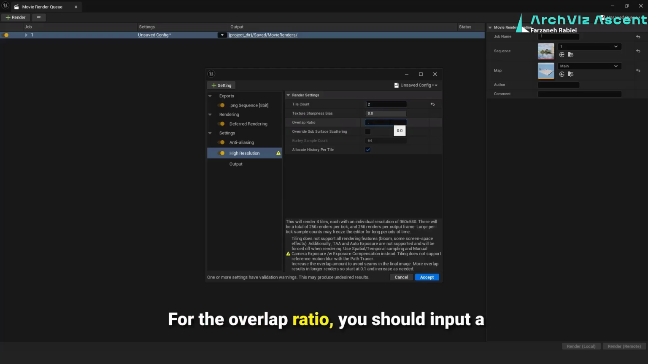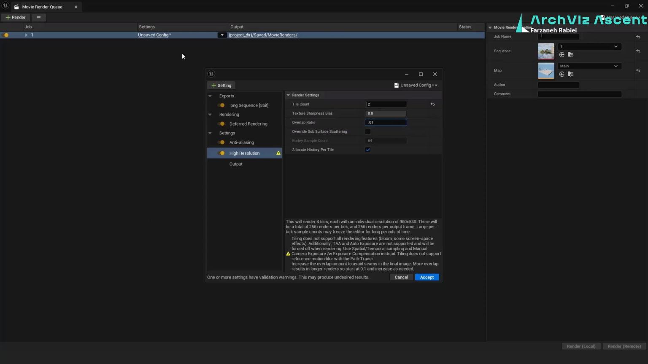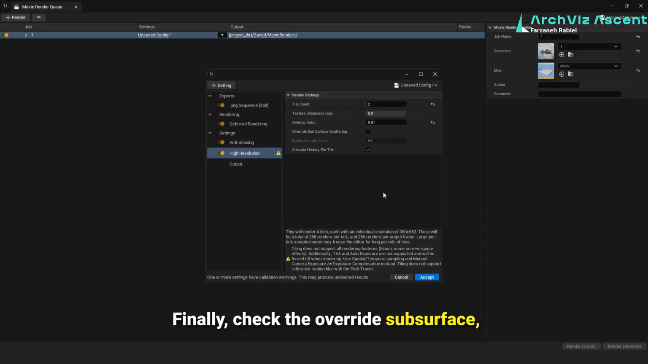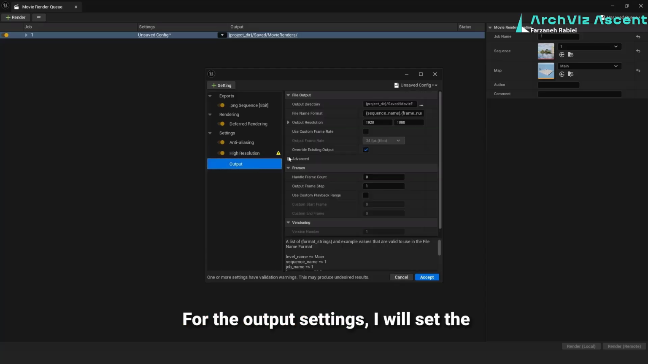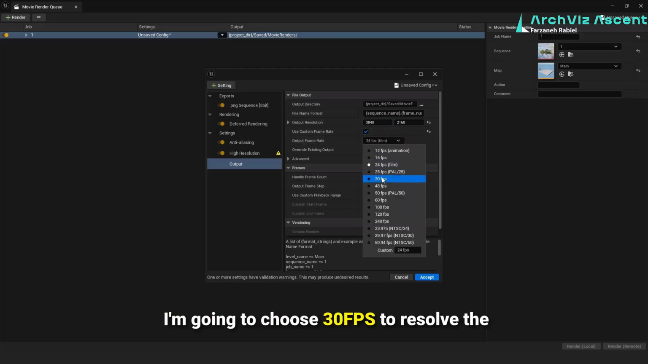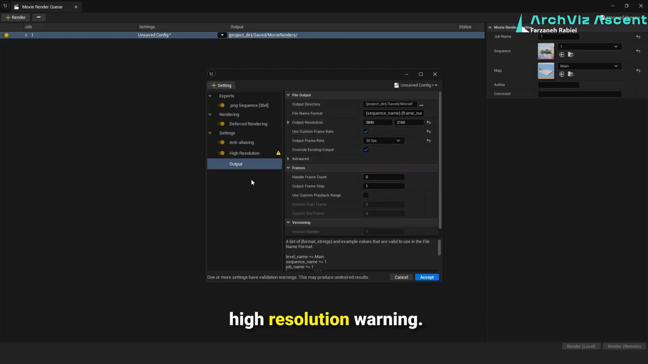For the overlap ratio, you should input a value between 0.01 and 0.02. Finally, check the Override Subsurface Scattering box only when you have specific materials like skin or curtains, sheer fabrics in your scene. For the output settings, I will set the resolution to 3840*2160. And for the frame rate, I'm going to choose 30 FPS to resolve the high resolution warning.